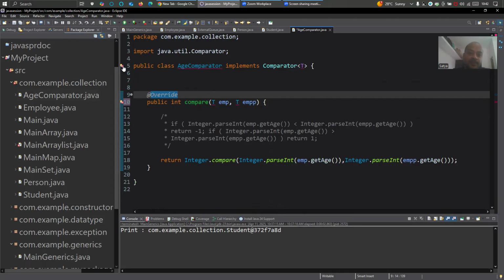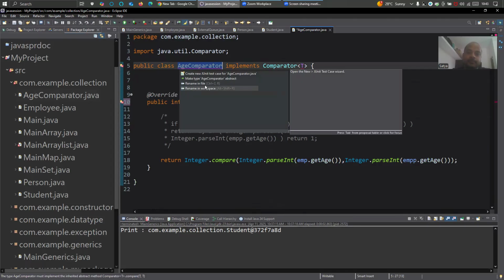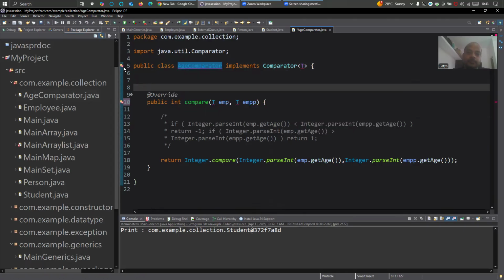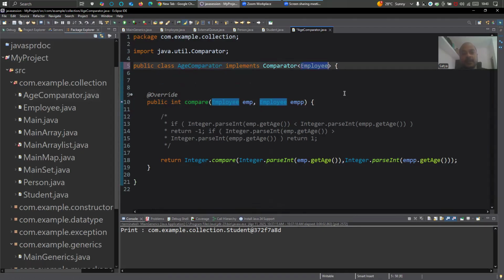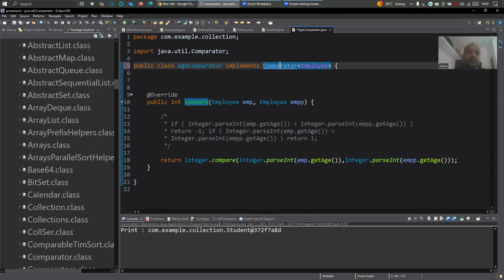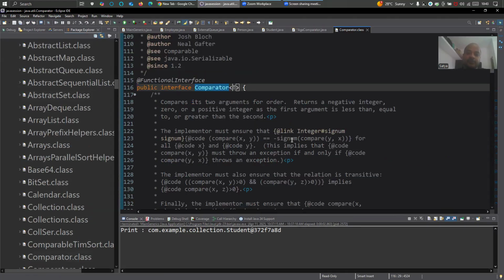What error is it giving? Okay, so see, T is already implemented. Comparator has already implemented its own generic. So Comparator is an inbuilt interface. We have to create our own class to implement it. See, that is what I was trying to explain there.